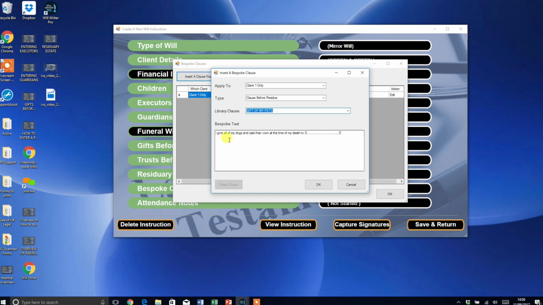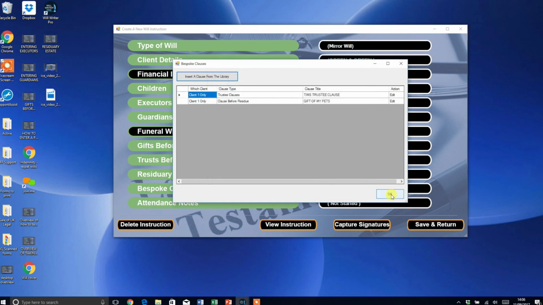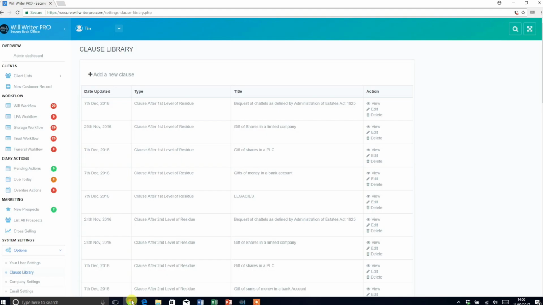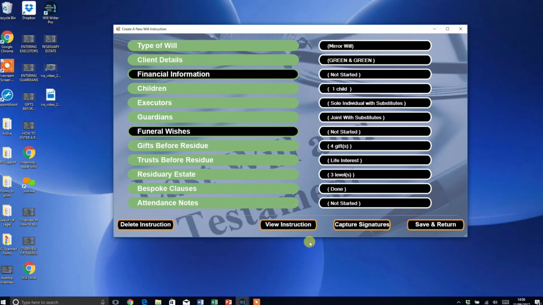I give all of my dogs and cats that I own at the time of my death to, and all I would then do is write the name of the person who is to receive them. So I take the claw marks out, and that will now go in the will. And I can add as many bespoke clauses as I like. And that's how to add a bespoke clause. It's that simple to do in WillWriter Pro.